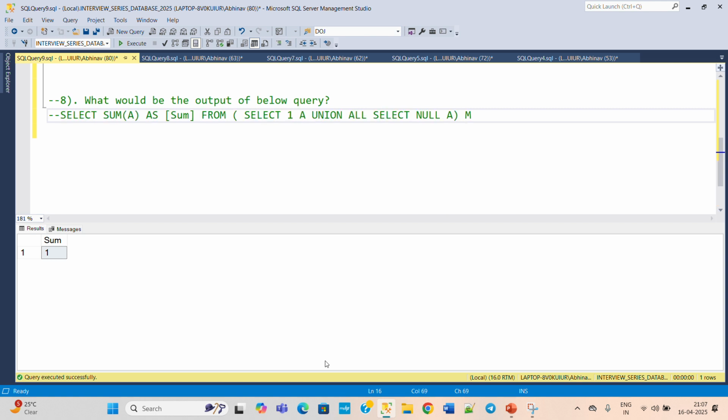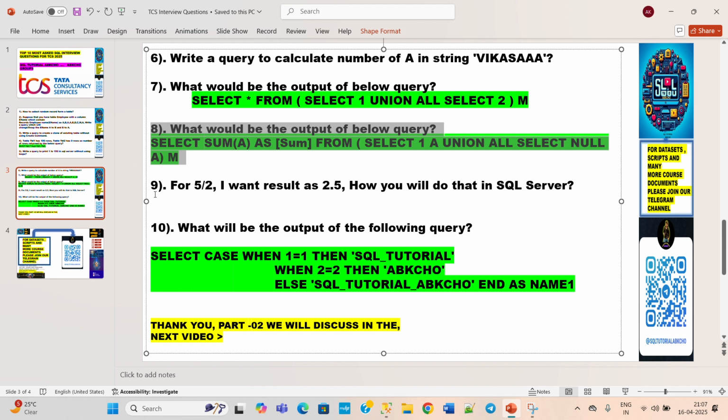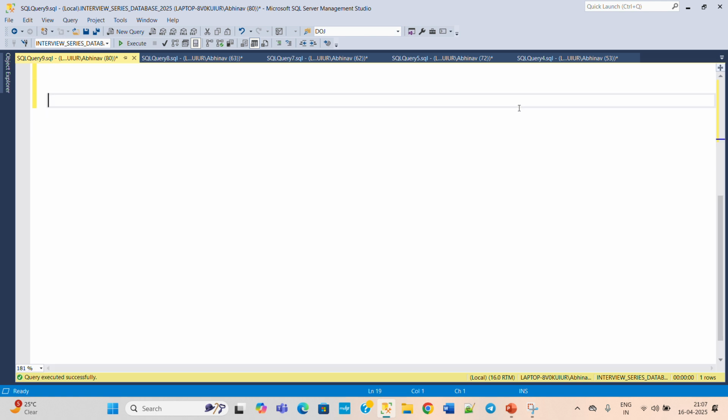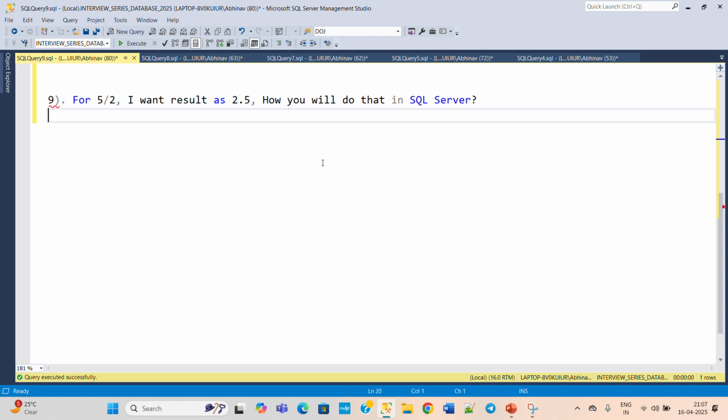Okay, now move on to the next question. So next, the ninth question: for 5 by 2 I want the result as 2.5. How would you do that in SQL Server? Basically here you can see both the values are integers, 5 and 2. So we'll remove this and paste the new question. If you find 5 by 2, then in general it will provide you 2 as the output. So when you do a select for this, select 5 by 2, what output is it providing to us?